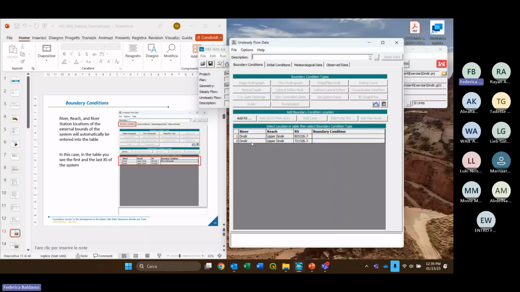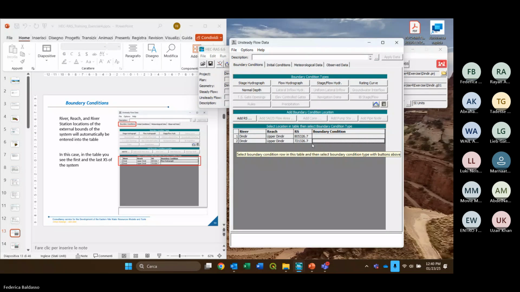The river, reach, and river station location are automatically entered here in the box below. These two cross-sections are the external bounds of the system. So this one is the most upstream cross-section where a boundary condition is needed, and this one is the most downstream cross-section that will need a boundary condition as well.